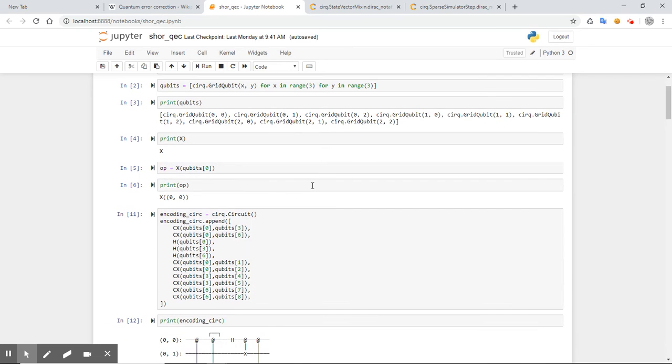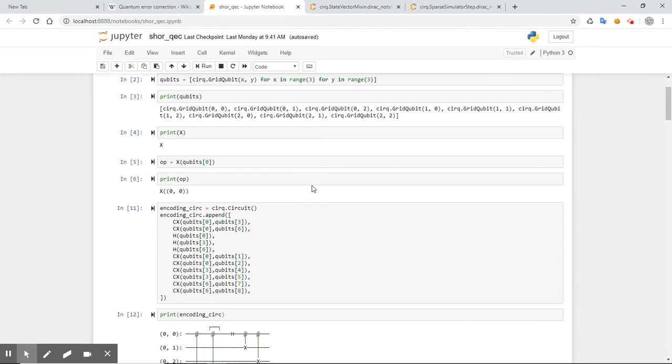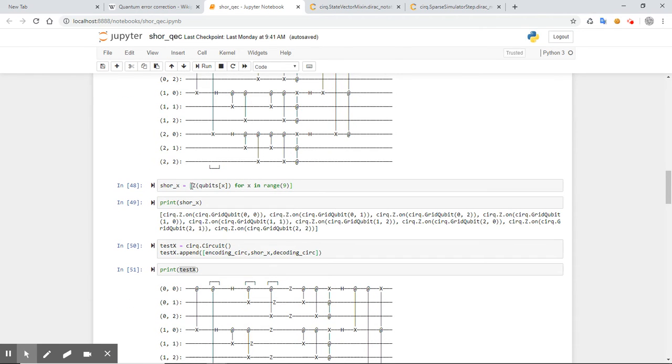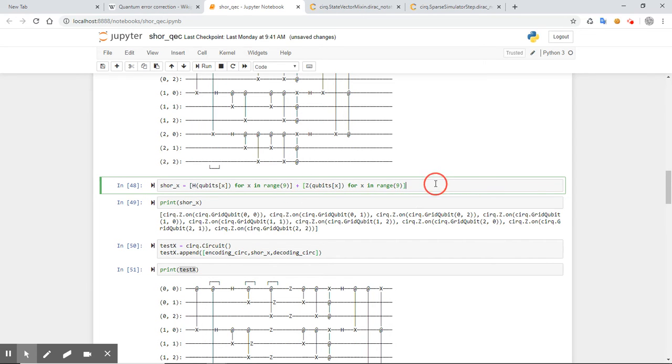Wait, so where's the Shor X thing here? If I do basically a Hadamard sandwich plus the actual operation I want to do, and then another Hadamard sandwich.